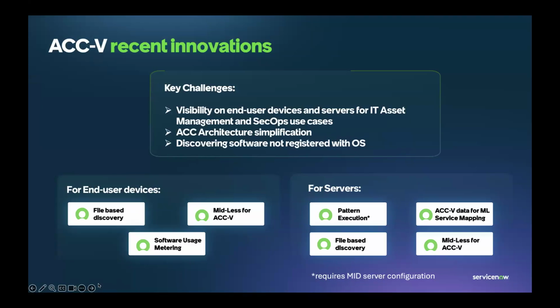Yeah. So to sum it up, I would say ServiceNow's ACC-V is not just another discovery tool, but it is a foundation for your IT operations across your operations, I would say, within your org. Yeah. With this, I would like to hand over to Derek to take us further.